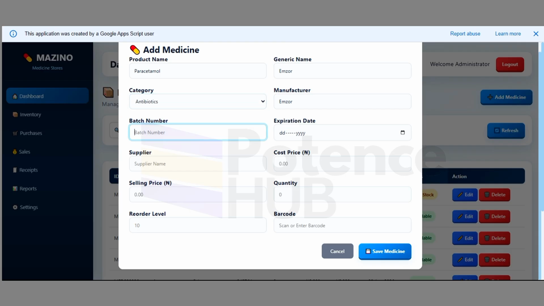clicking on this particular list, and then I choose antibiotics, and then click on the next one, batch number, add. Then we have expiration date. I have to also click on the expiration date and put in the date of the best before for that particular product or that particular medicine.